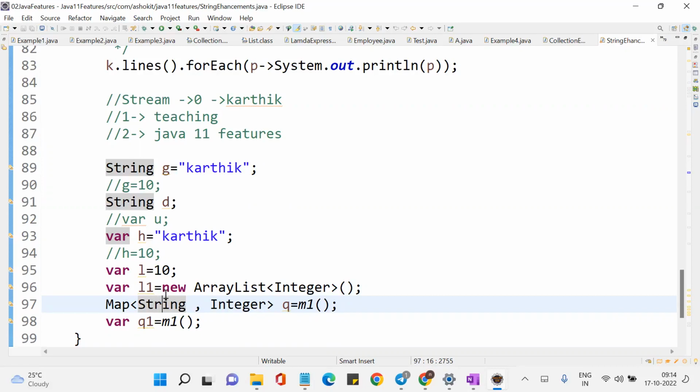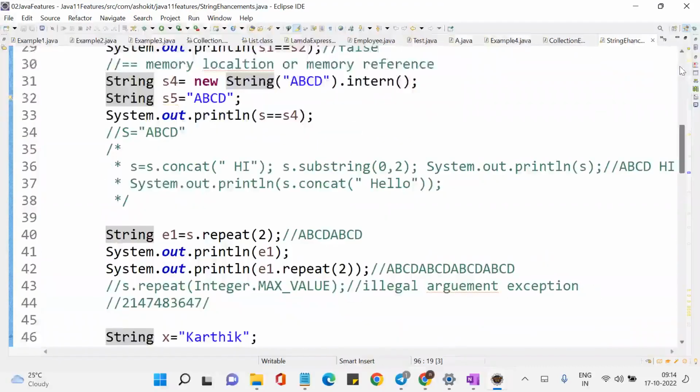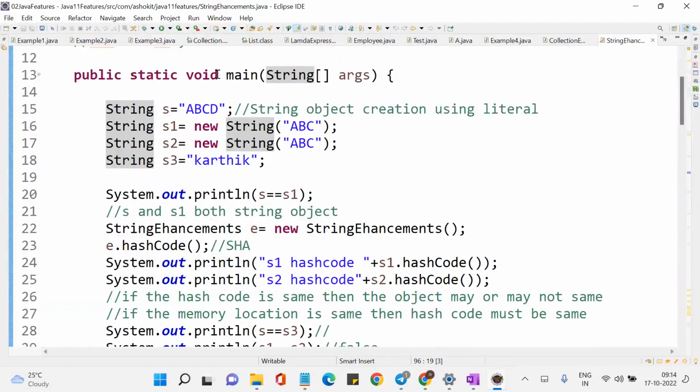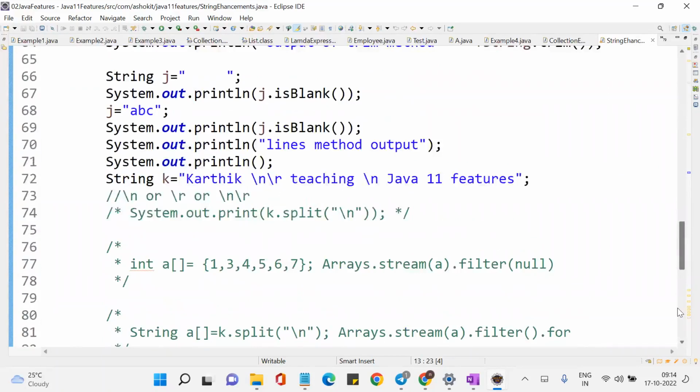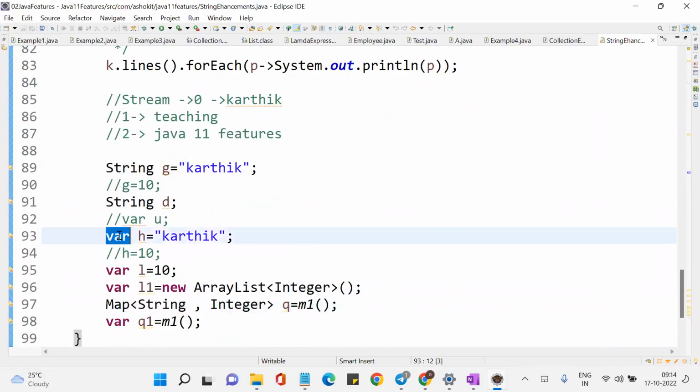So can I call it a keyword? Look here, new is a keyword in Java, correct? Or public is a keyword. The public, static, void, all these are keywords, and var is also the same color, correct? So that means var is a keyword in Java, introduced in Java 10.